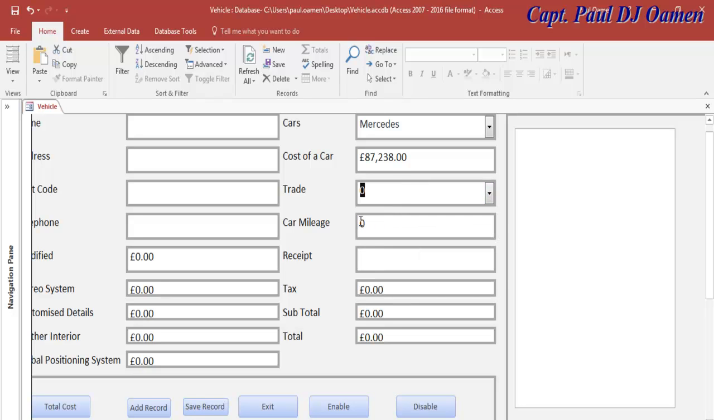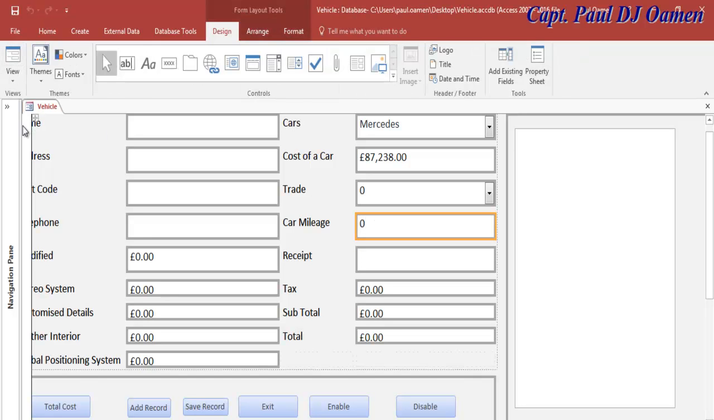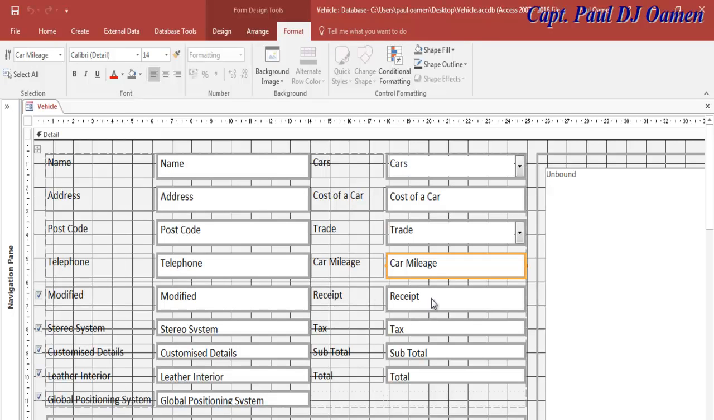Mileage will be pounds. Okay, that's good. Receipt. Okay, this is my receipt. This should have been here. Okay, that's fine. Alright, now what we need to do is go to design view right there, and right inside design view, make sure everything is saved.